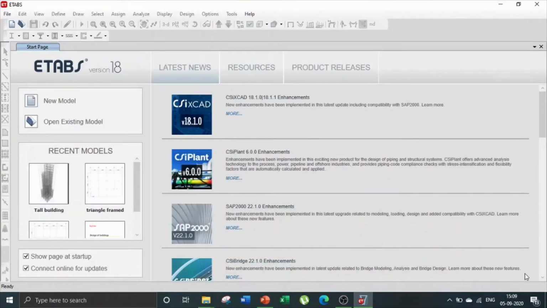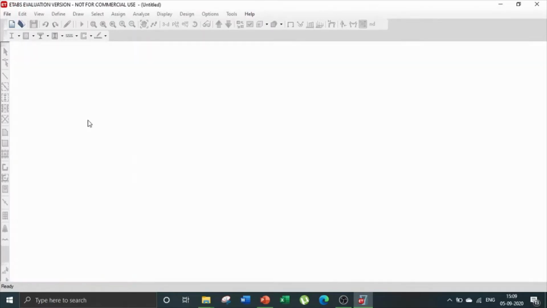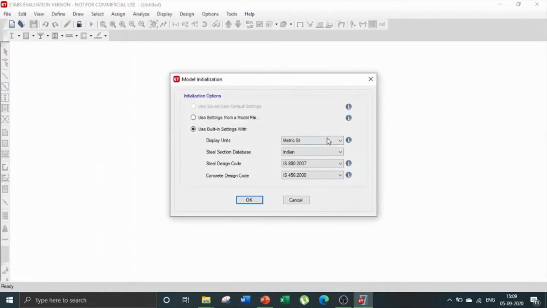Open ETABS and you will see the following dialog box. Select new model. After selecting a new model, you will see the dialog box. In this, select display unit as metric SI, database as Indian, and IS code for steel IS 800 2007 and IS code for concrete design is IS 456 2000. Click on OK.